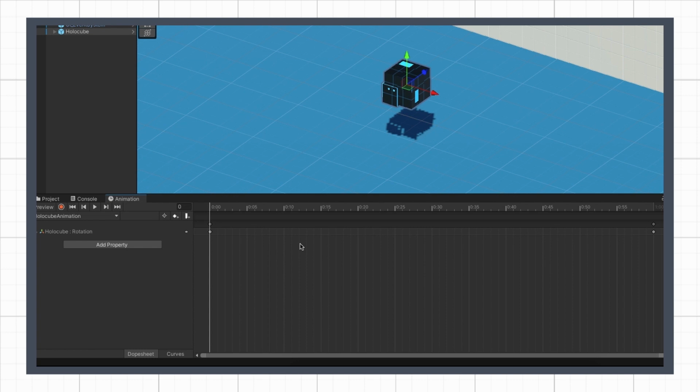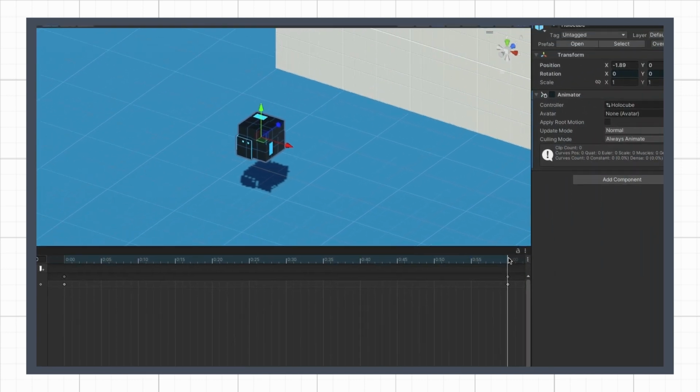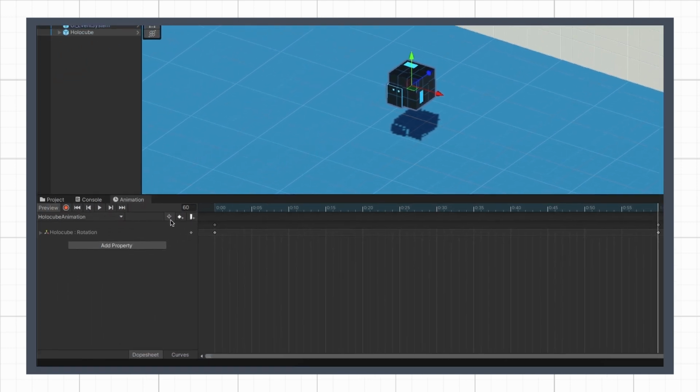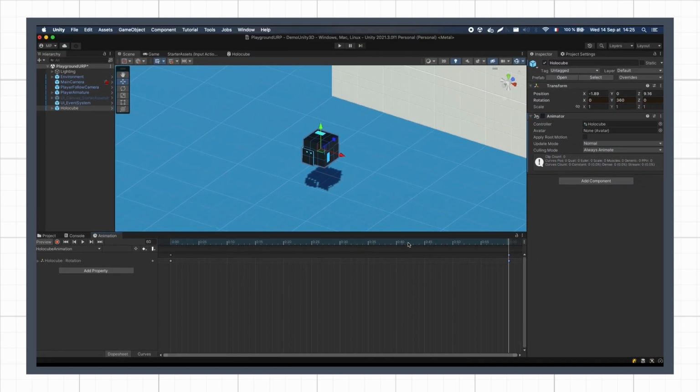What we need instead is to change the value at frame 60 to 360 degrees on the y-axis. This way, our cube will do a complete turn in 1 second. And then come back to our animation window and click this little button to insert a keyframe that replaces the previous one. If I scrub between my two keyframes, I now have a basic rotation of my object.